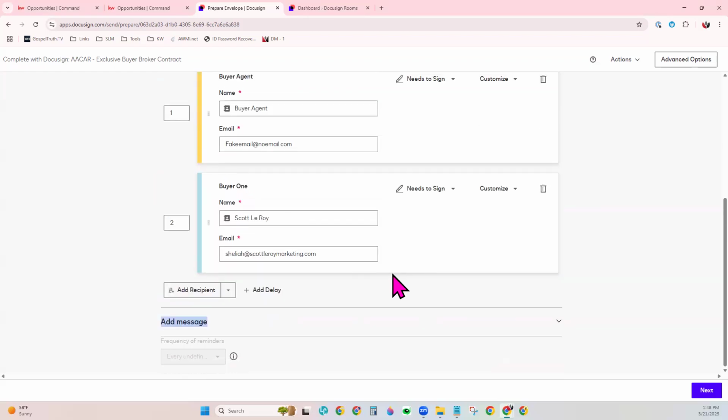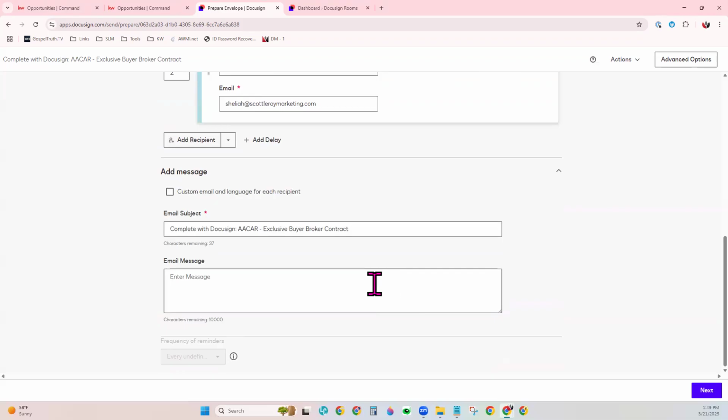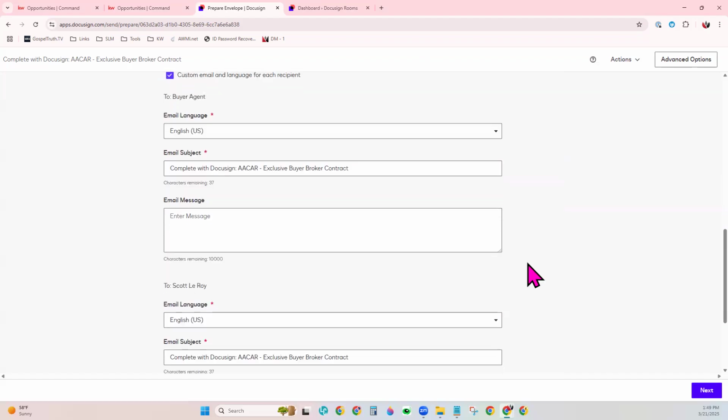Add message is the third section in your envelope. This is where you get to adjust your subject and the message that goes out to your contacts that you're sending this to. You can use the same subject line and the same message for everybody if you want, or you can click custom and it will allow you to choose the language, subject, and message that goes to each person.